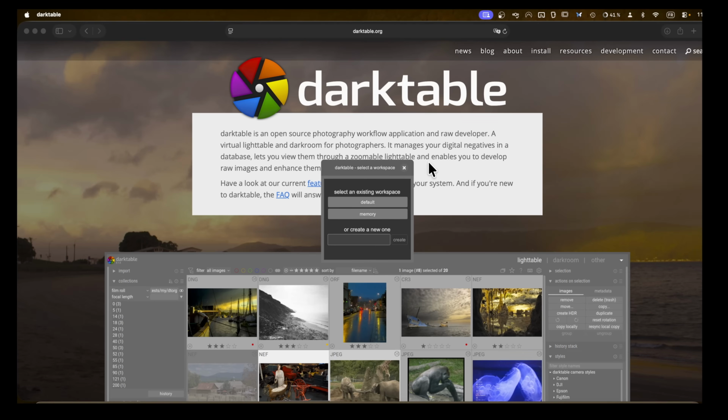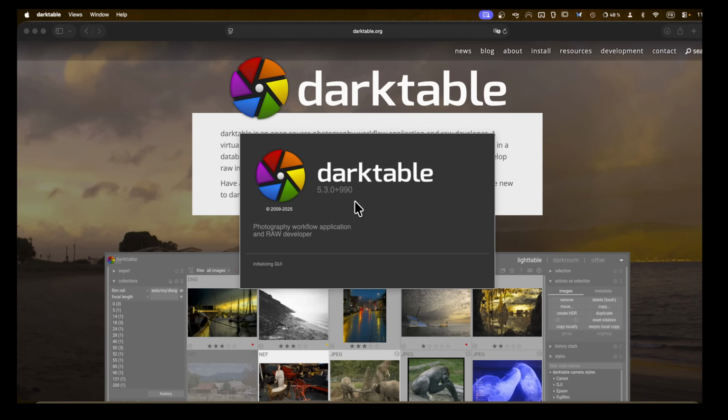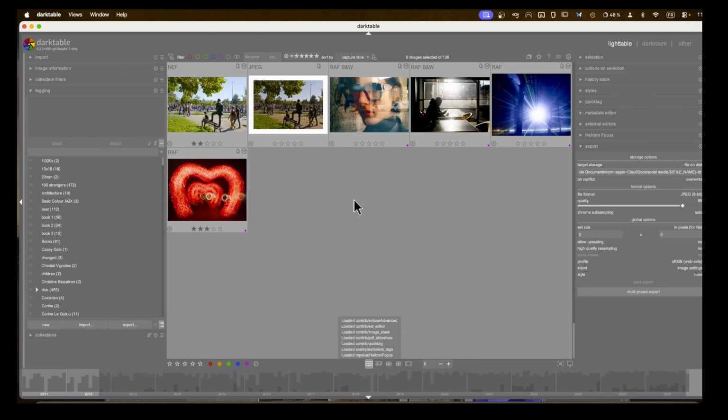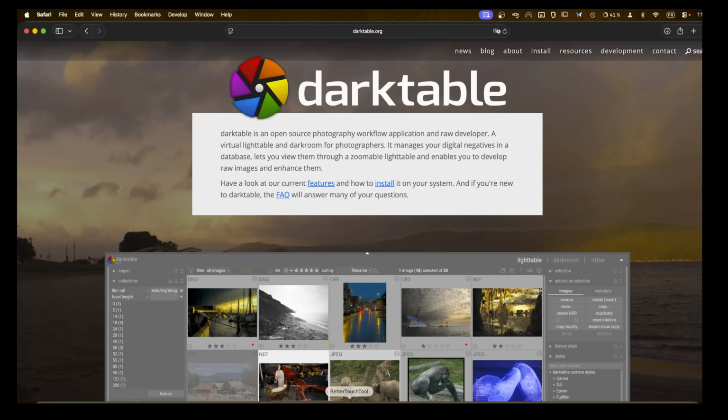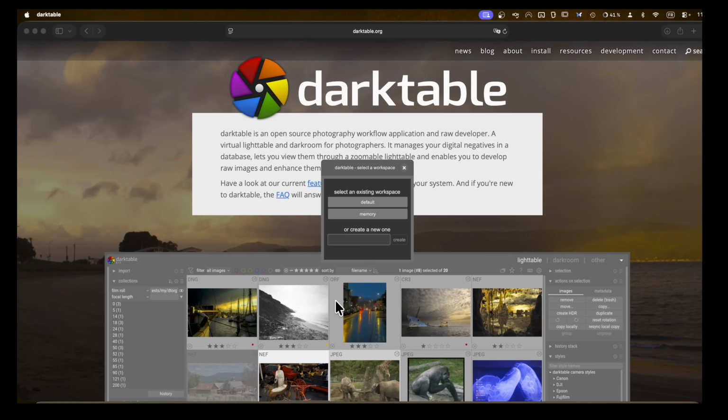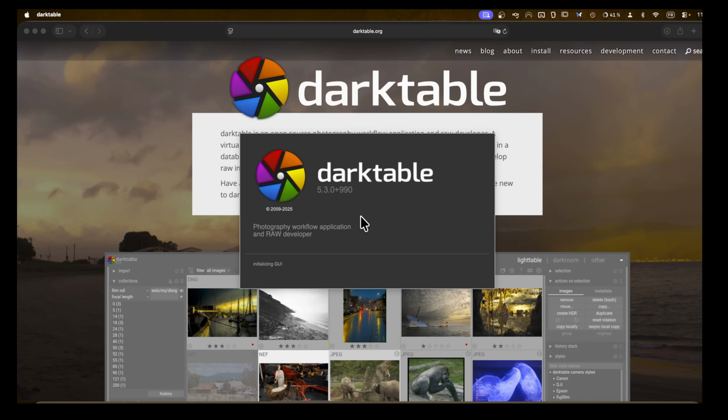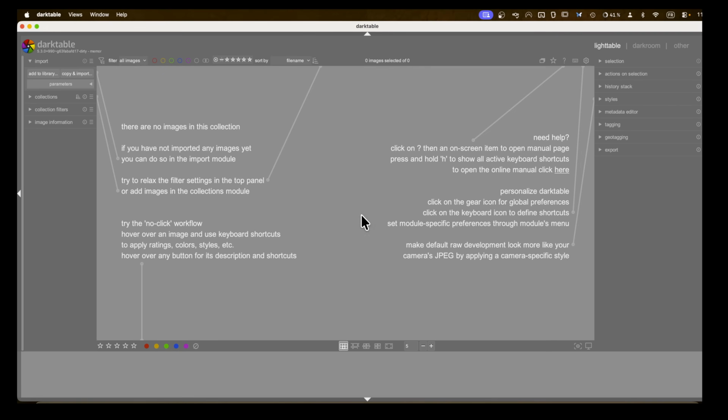And now I have a new window which enables me to select a workspace. The one that I've been using up to now is the default one. So I could load that and I get back exactly to where I was before. That is my default workspace. I'll quit that. I can also, for testing purposes, click on memory. And now everything I do is just in the memory. So there's no database written on the hard drive.